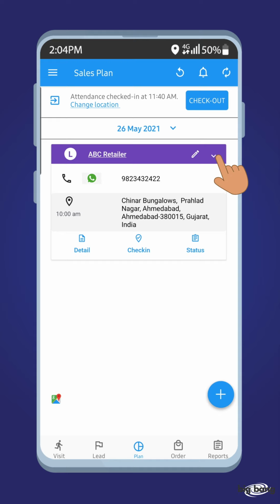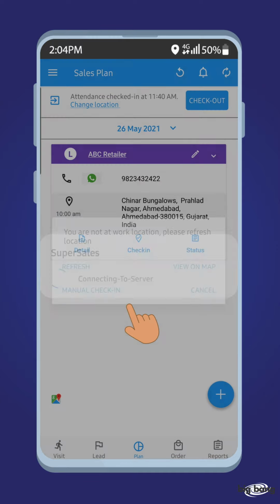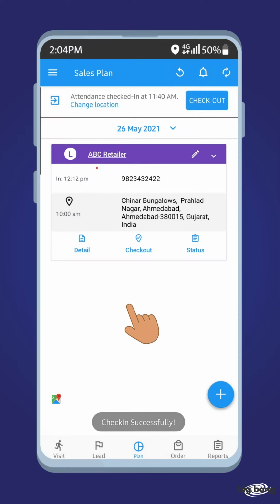When you physically reach the location, you tap on the check-in button. You will see 2 options, customer or influencer. When you select the influencer option, it will give you the 2 influencer options, but if it is the customer, then it will directly check in as there is only one customer. Immediately the check-in time gets captured.